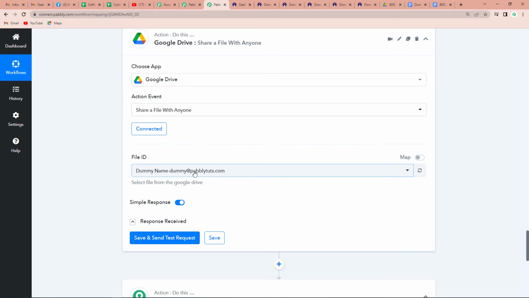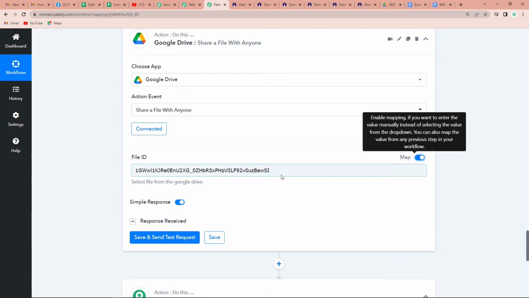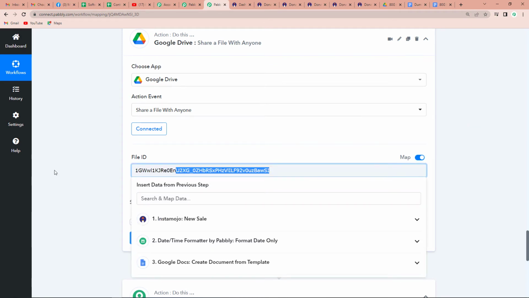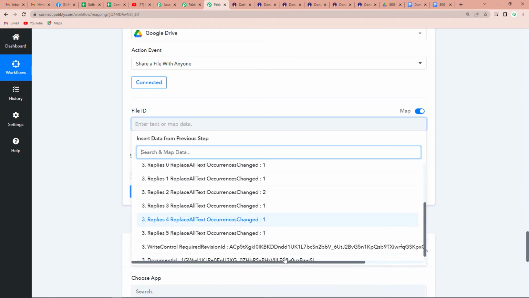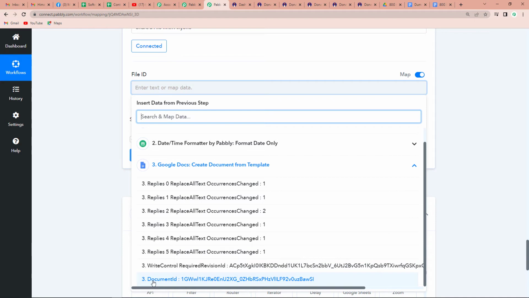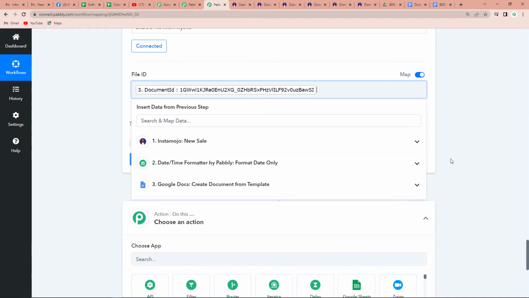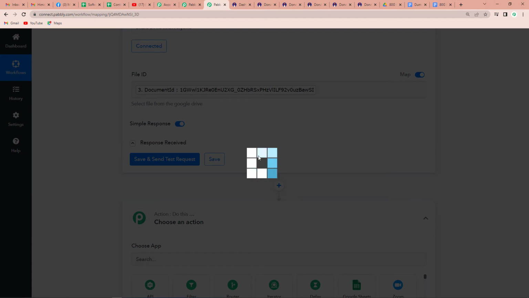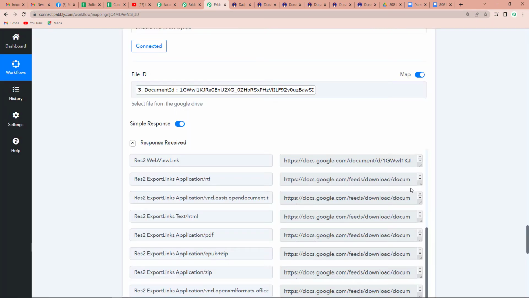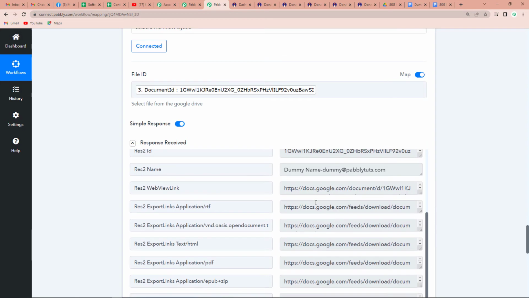Now it is asking me for the file ID. For this, I'm going to map the data, and I'm going to delete this. Go to my Google Docs, and just in the above step, we had received this Google document ID. So I'm going to click on this. And then we are going to save and send test request. As we click on this, we will be receiving this API response. And yes, this is the API response.